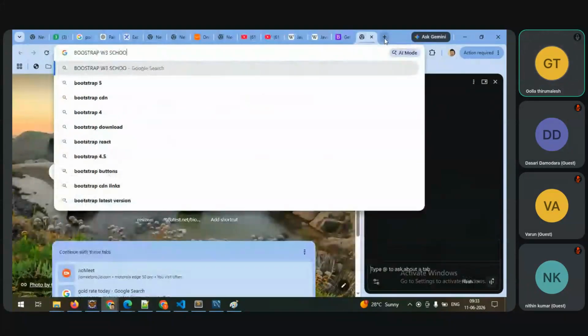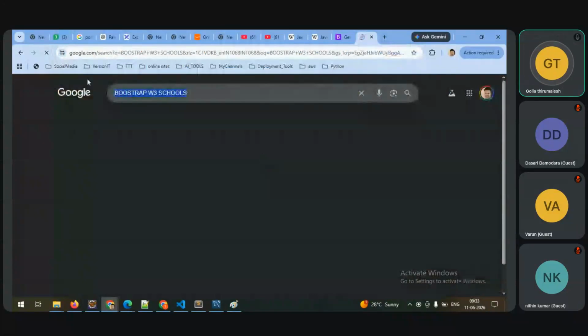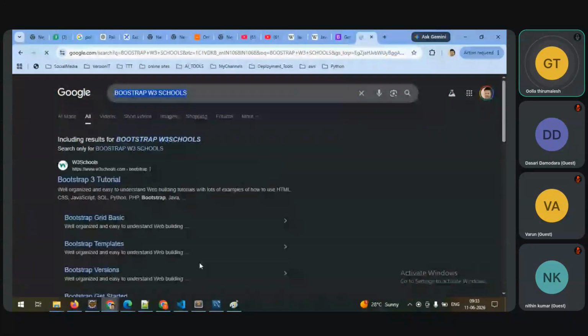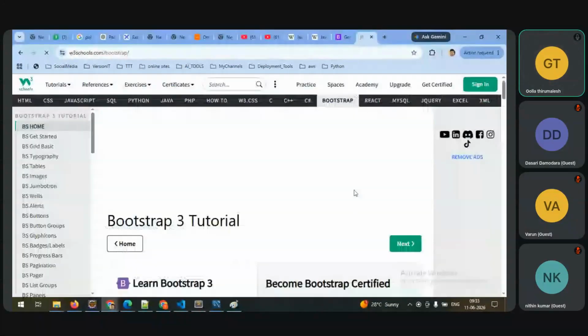Here with Bootstrap, we don't need to write everything manually in JavaScript. If you use Bootstrap, it is very simple. We can easily apply any kind of colors, for example, if we see.